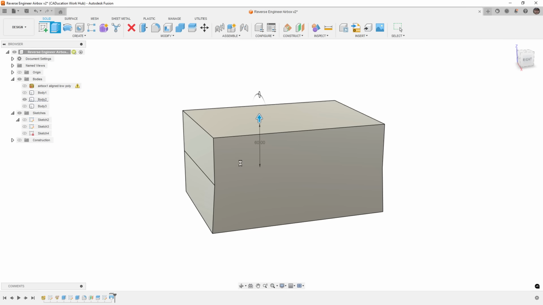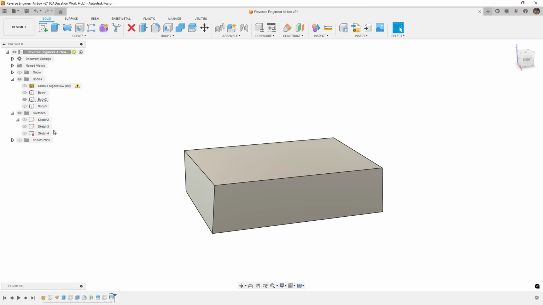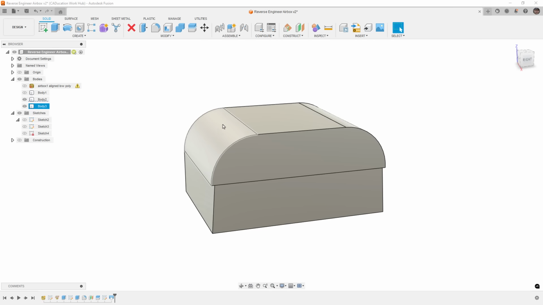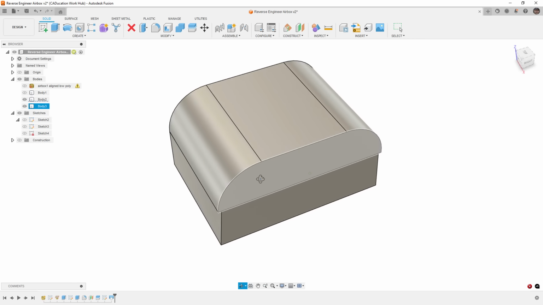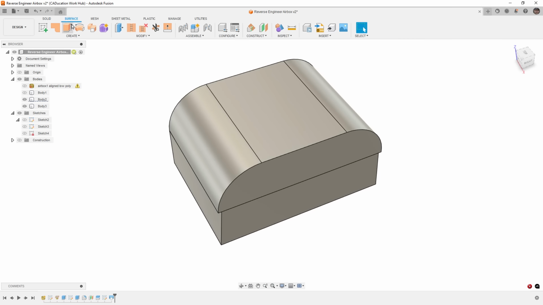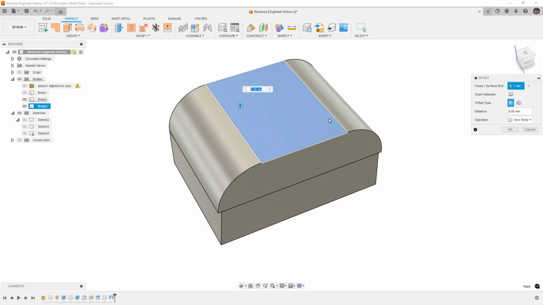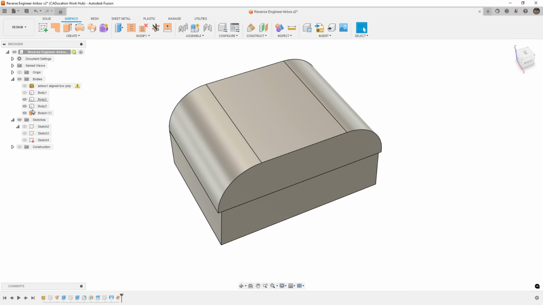So the way that I'm going to approach it, I'm going to hit cancel. I'm going to take this design, select this fillet and hit delete. Actually, no, it's not going to let me do that. Because it won't let me do that, I am going to do something different. We're going to go to surface. I'm going to say offset, and I'm just going to turn off chain selection and just take this top face here and say okay. And we'll see why in just a second.